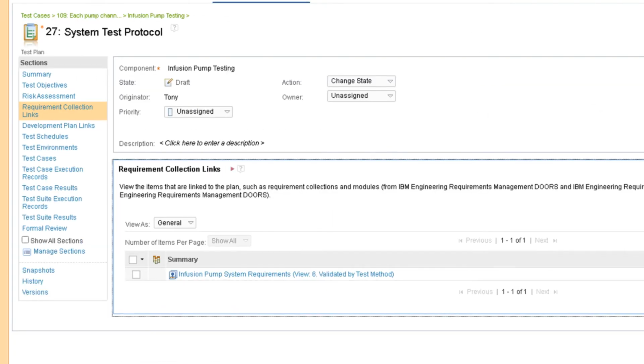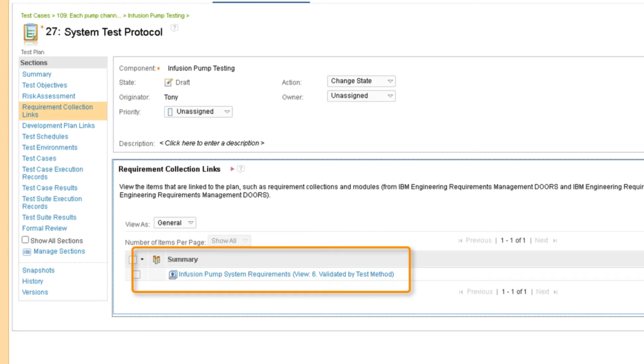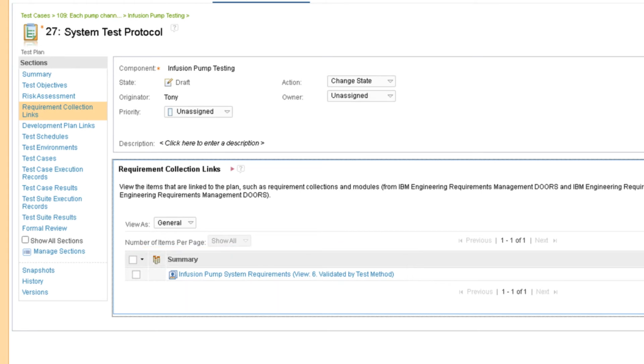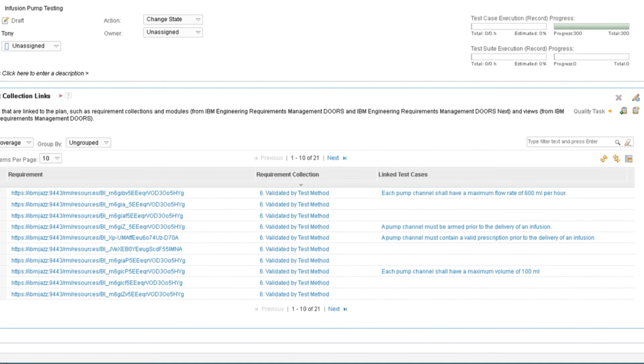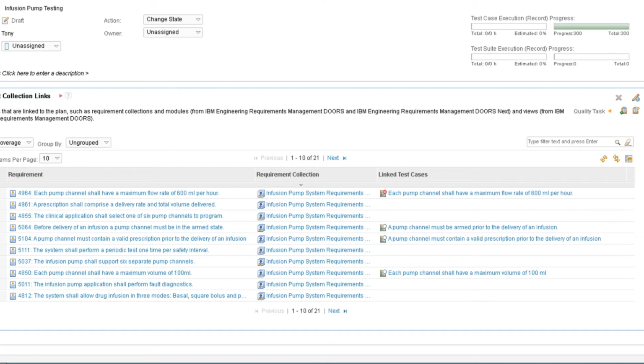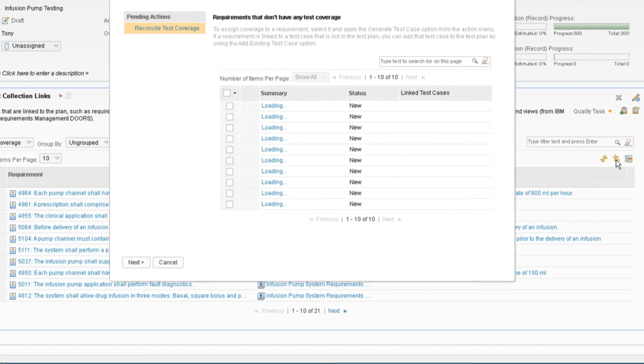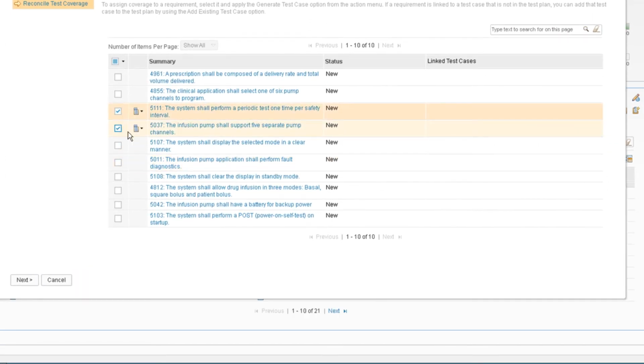This test plan is testing against a collection of requirements, in this case the infusion pump system requirements we saw earlier. This test plan contains test cases for the requirements in that collection. But if we switch to this coverage view, we can see that not all of those requirements are in fact covered by a test case. Engineering test management can identify which requirements have no related test case, and even generate test cases for those requirements automatically.